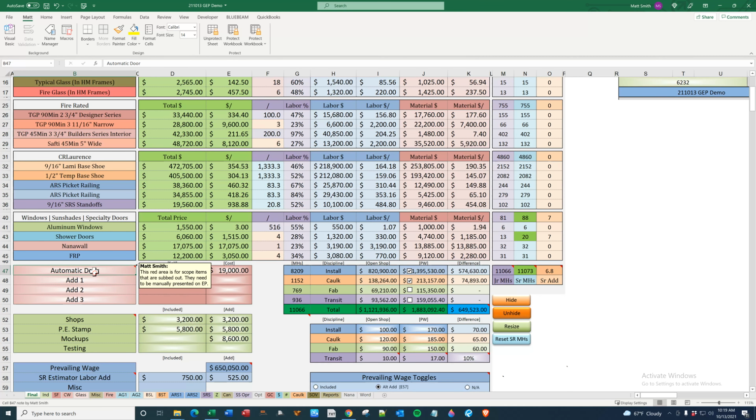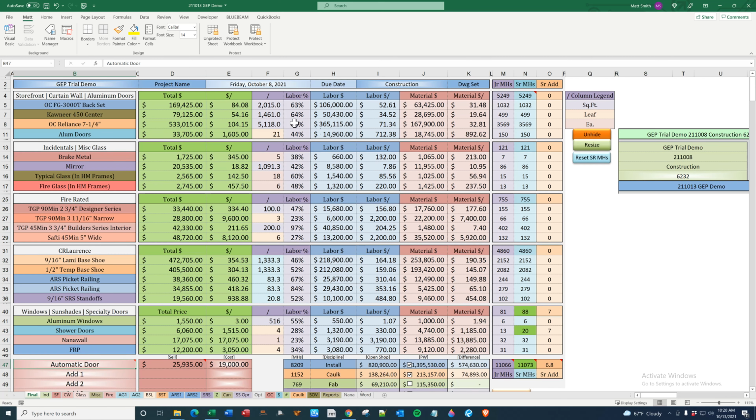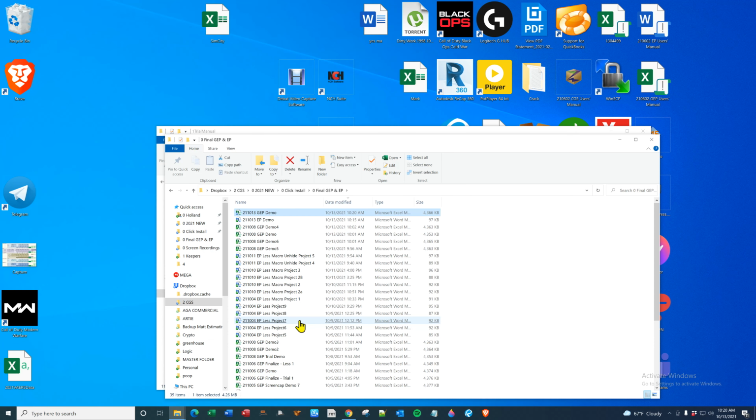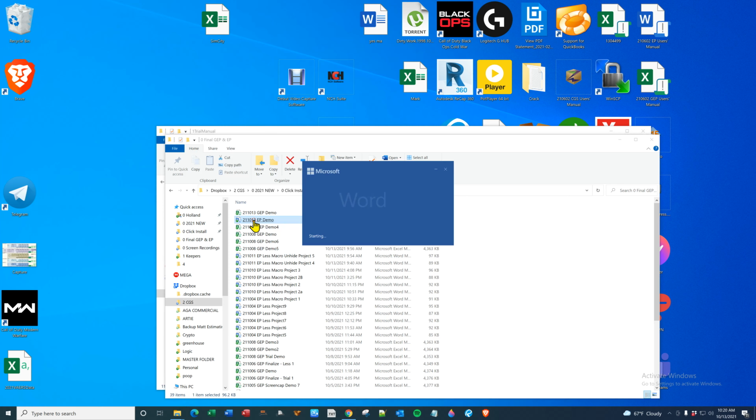This is an example of a subbed out item, which is typically automatic door. This is not carried over at all. You need to manually write that in Easy Proposal. So once you're finalized, you save it and you close it because it makes this process much quicker. I think it's already open. Let's see. You open up your Word document.